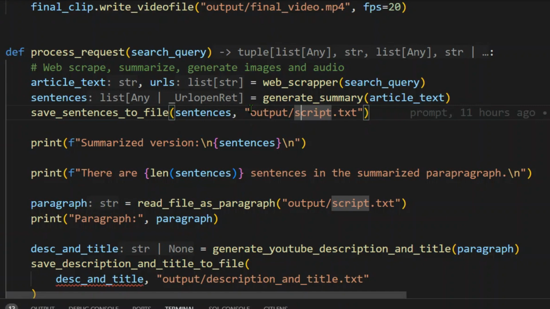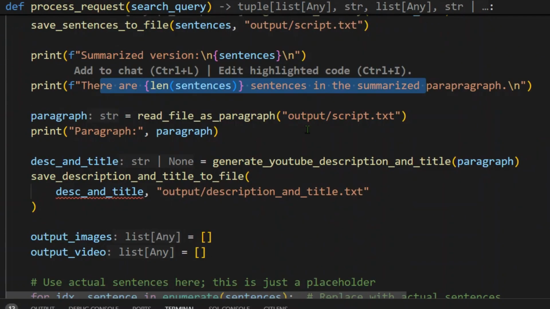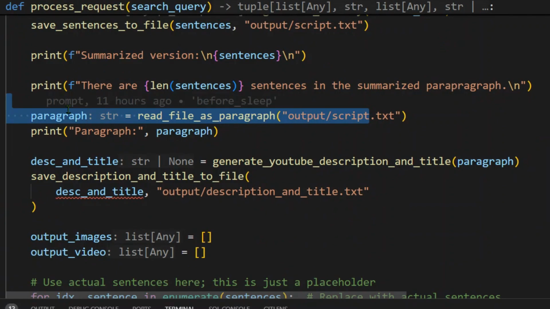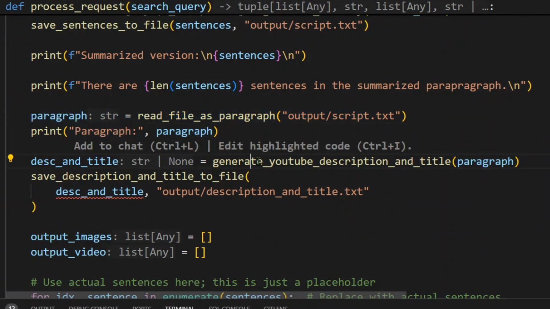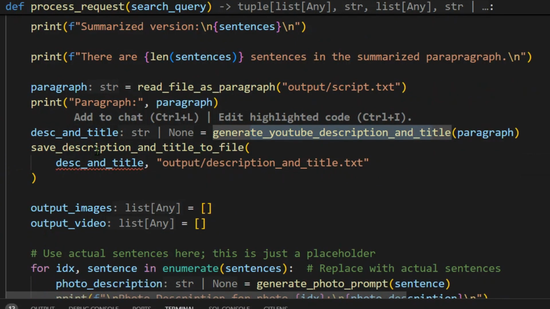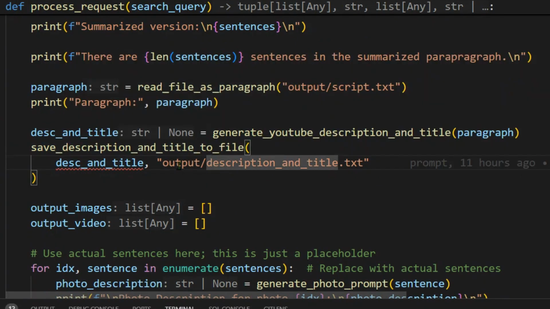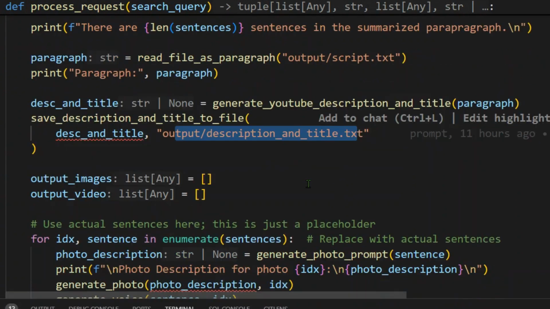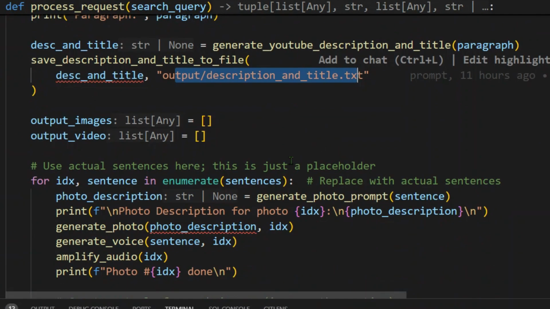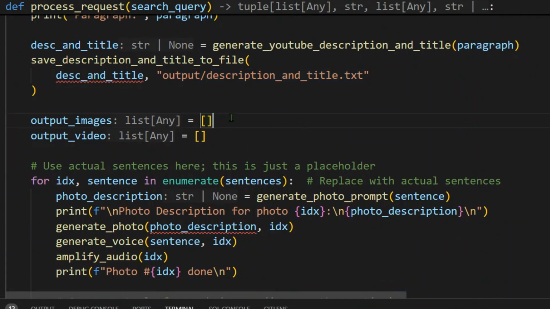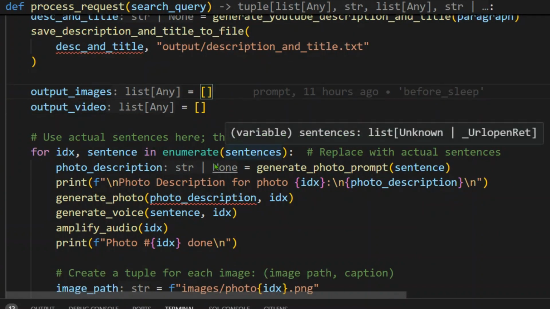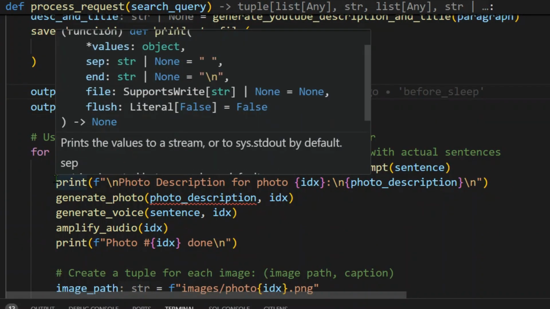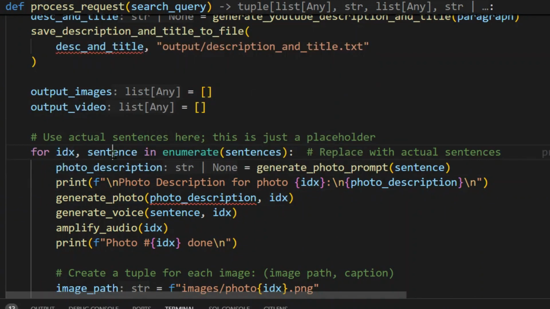Once you have the script, we would say that there are this many sentences in the script. Then we take this script inside of a paragraph variable. We pass that paragraph variable to generate YouTube description and title. This is going to generate a description and title and save the output to description and title.txt. Then we go ahead and make the images and videos. So we say that for each of the sentences that we have, we enumerate through the sentences. So this is the serial number idx, and this is the actual sentence.